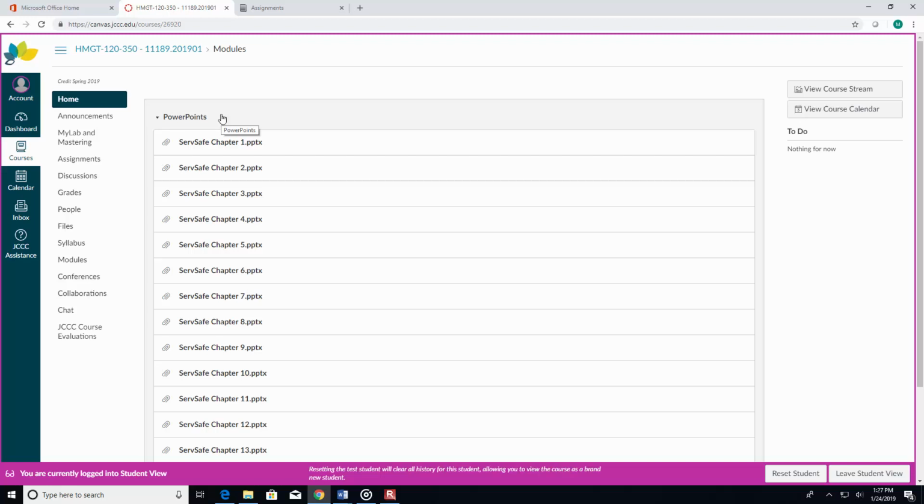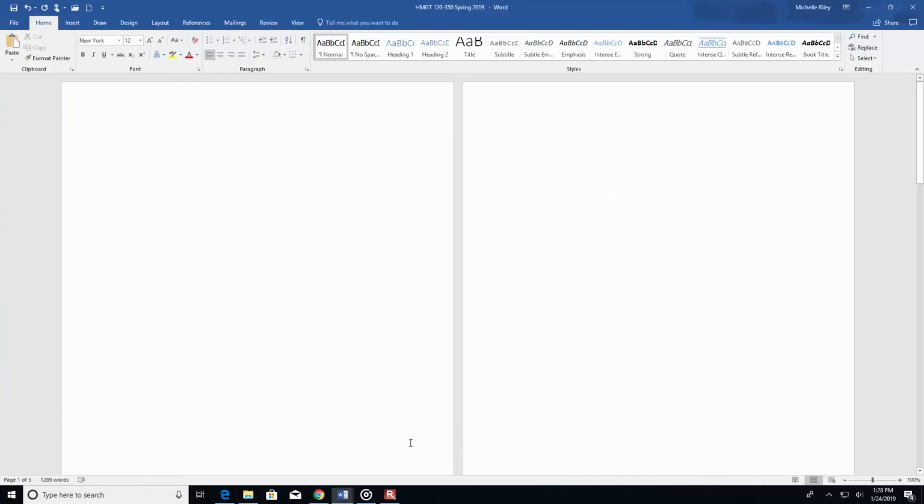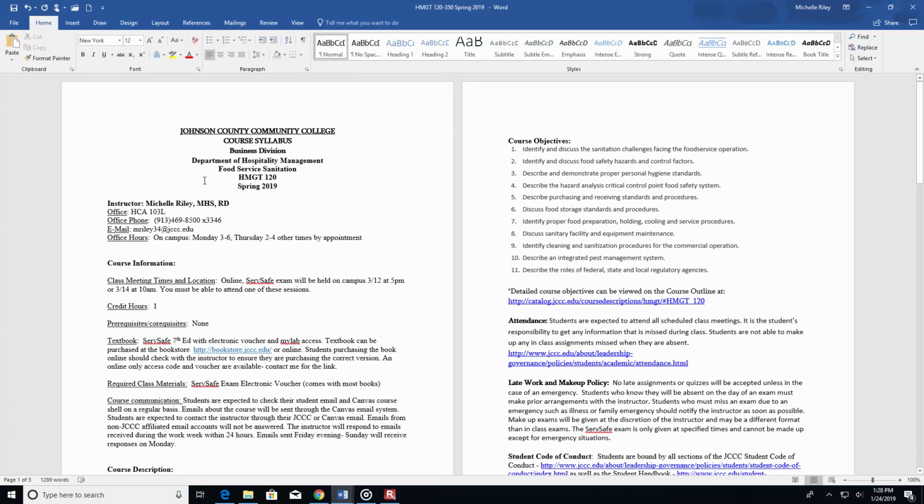for this course. Let's start with going through the syllabus, and you can find it here, but I already pulled it up, so I'm going to just pull it up for you guys here. A couple things that you can see when you're looking at the syllabus. You have my contact information. So again, I'm Michelle Riley. I am a registered dietitian and teach nutrition and food safety for our department here.